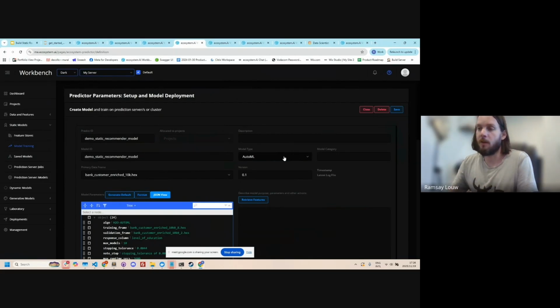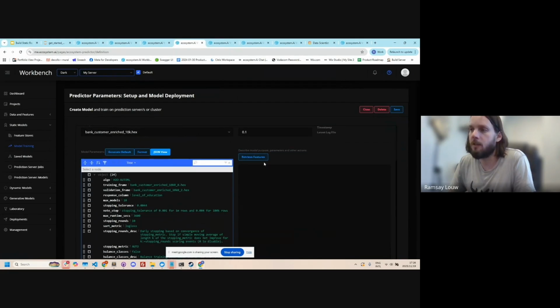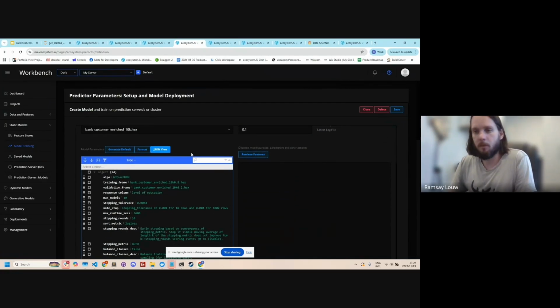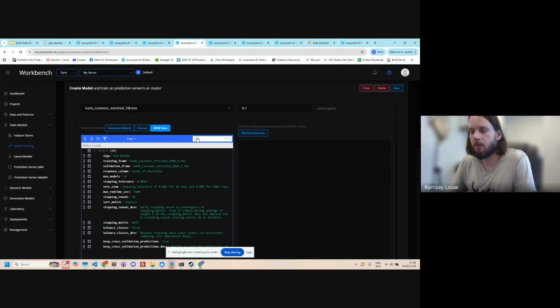Once you have your model type selected, you can click generate default. Depending on the model type you selected, it will generate the hyperparameter setup for you and populate it with default values. The one I have here has been tweaked slightly just to get the specifics that we are interested in.